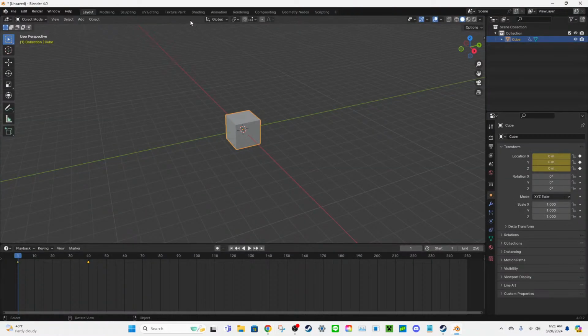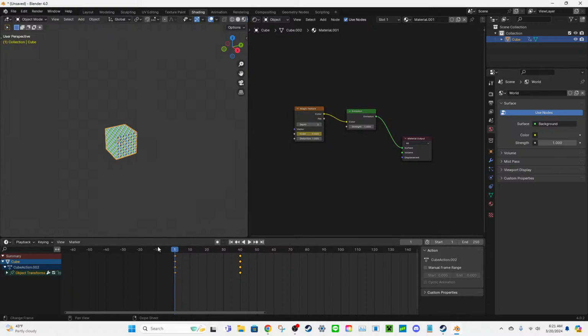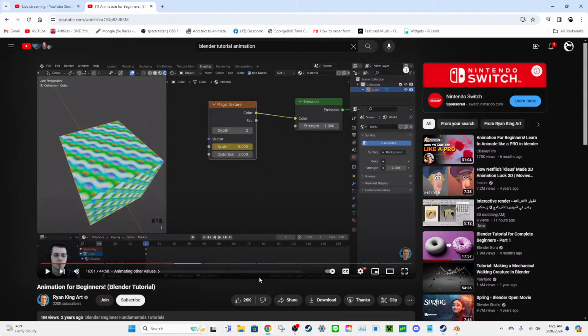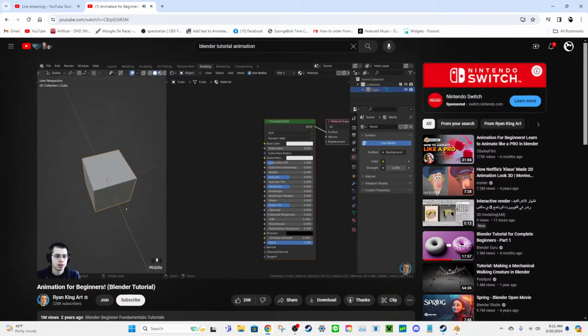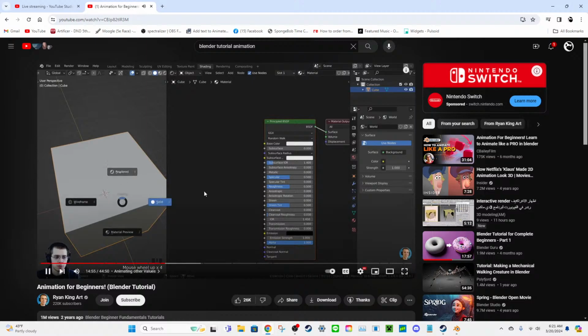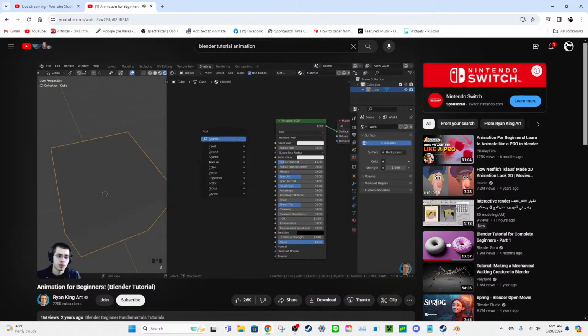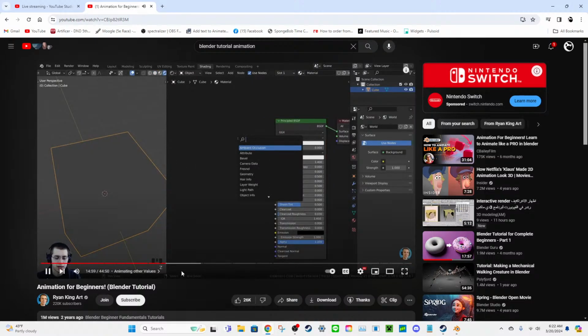Go back over to the shading. The shader nodes. So I'm now going to click on new here to add a new material, and let's just go into rendered mode. So I'll just press Z, move my mouse up to go into the rendered view. I'm going to press Shift A, and I'm going to add a magic texture.